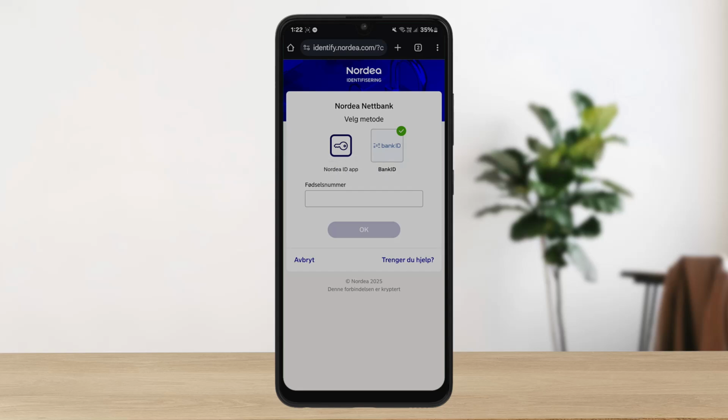In this video today, I'll guide you through the steps on how you can find the SWIFT code for Nordea Bank Norway. Be it that you wish to get the SWIFT code for Nordea Bank Norway or any other banks, the process is simple.